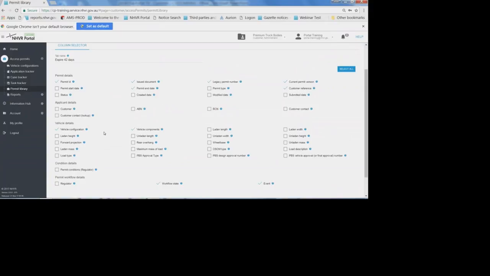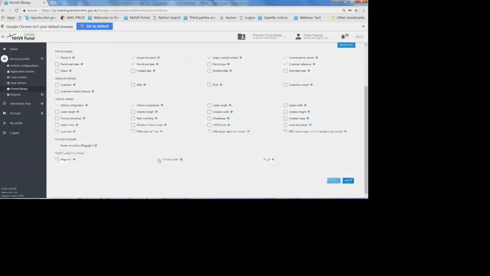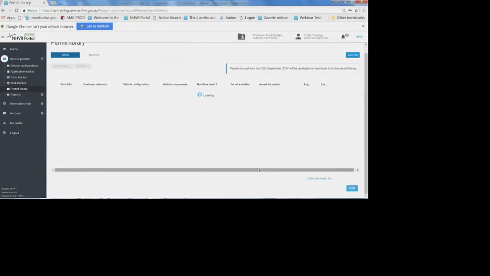So what we're going to do, workflow state's already clicked. I'm just going to untick event because essentially it's not applicable for what we're trying to show here at the moment. We'll hit apply. It'll populate this window and you'll notice that all these fields are there ready and available. Great. Now, permit end date, same as what we had before. We have a number of filterable options available. 42 days, 21 days, 7 days, and so on and so forth.